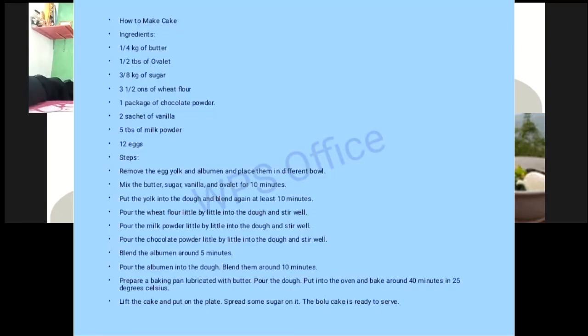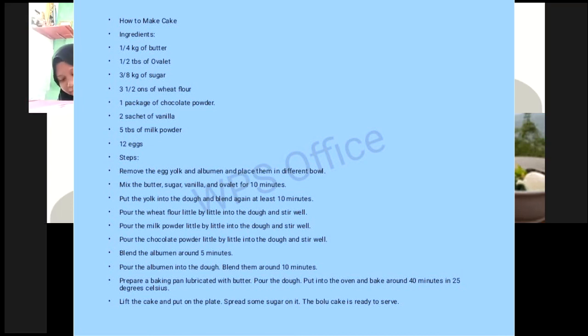A quarter kilogram of butter, half tablespoon of ovalette, 3/8 kilogram of sugar, 3.5 ounces of wheat flour, 1 package of chocolate powder, 2 sachets of vanilla, 5 tablespoons of milk powder, 12 eggs. Steps: remove the egg yolk and albumen and place them in different bowls. Mix the butter, sugar, vanilla, and ovalette for 10 minutes. Put the yolk into the dough and blend again at least 10 minutes.